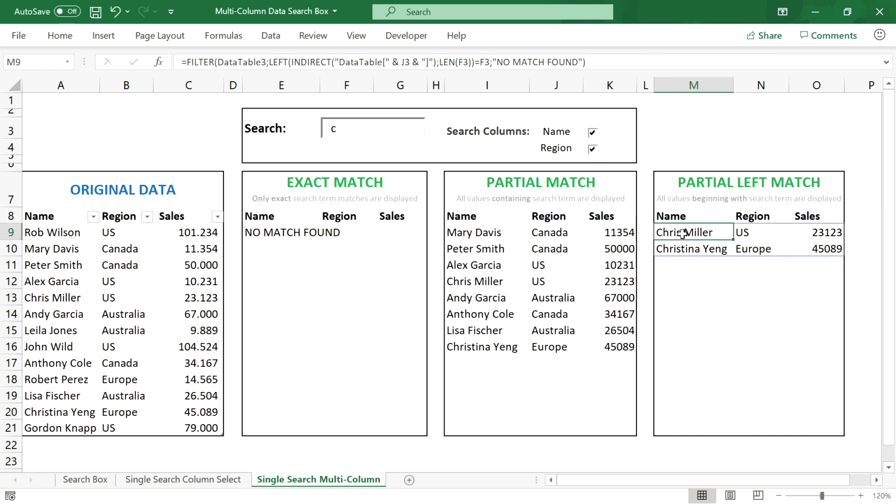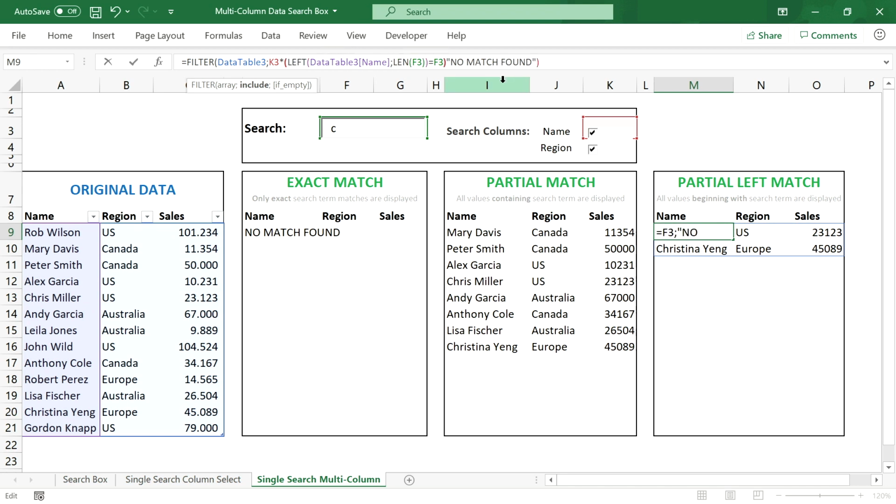For the partial left match, it is pretty much the same. Again, we replace the indirect function with a simple table column reference. Multiply it with K3 and put the logical test into brackets. And then add the same with K4 and the logical test for the region table column.